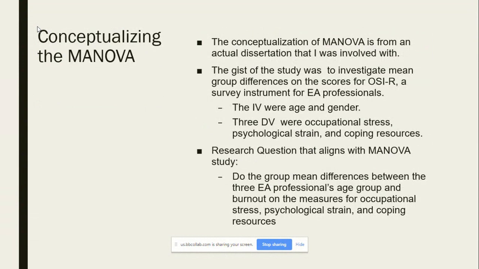So you can conceptualize the MANOVA. This is from an actual dissertation that I was involved with some years ago. The gist of the study was to investigate the mean group differences in the scores for the OSRI. It's a survey instrument for EA professionals. The independent variables were age and gender. And then there were three dependent variables: occupational stress, psychological strain, and coping resources.